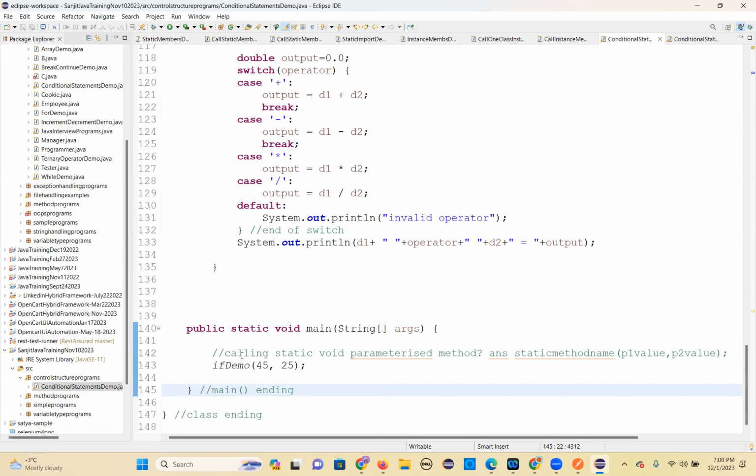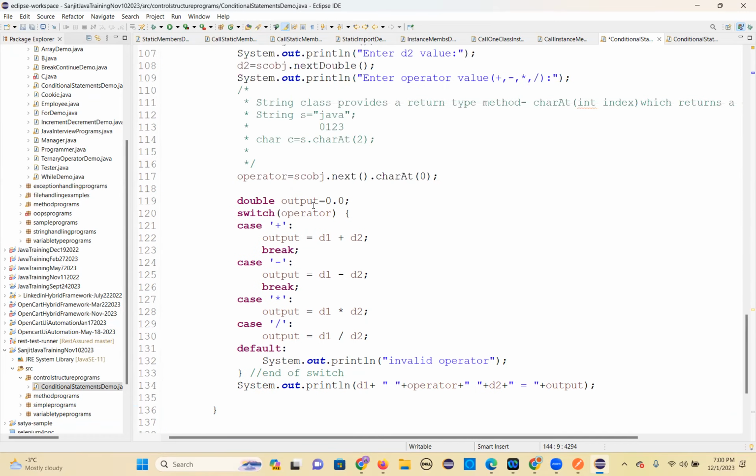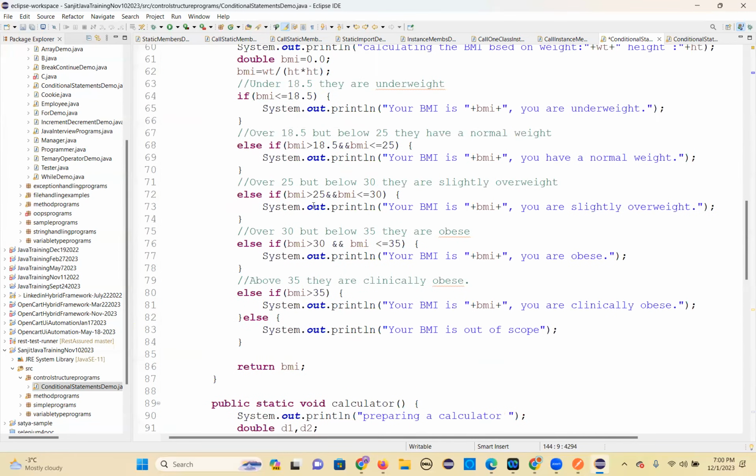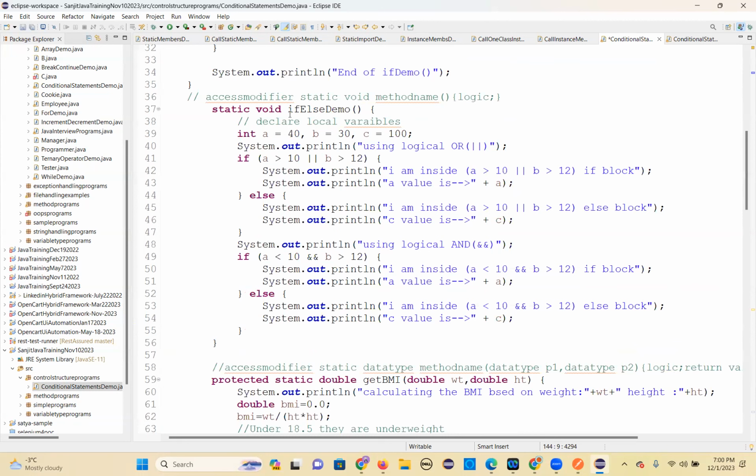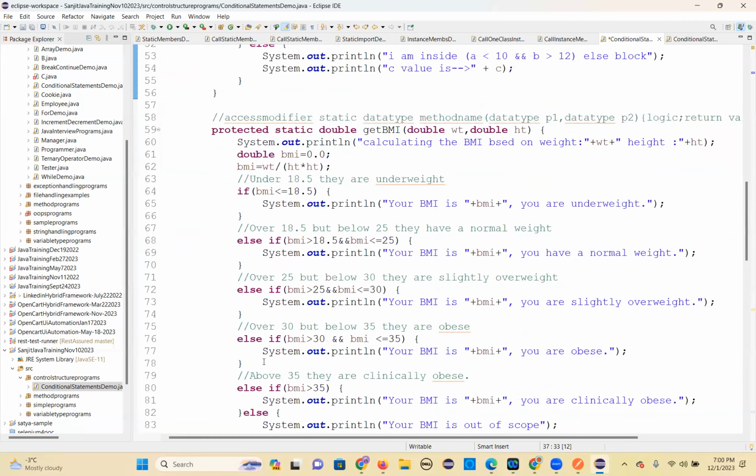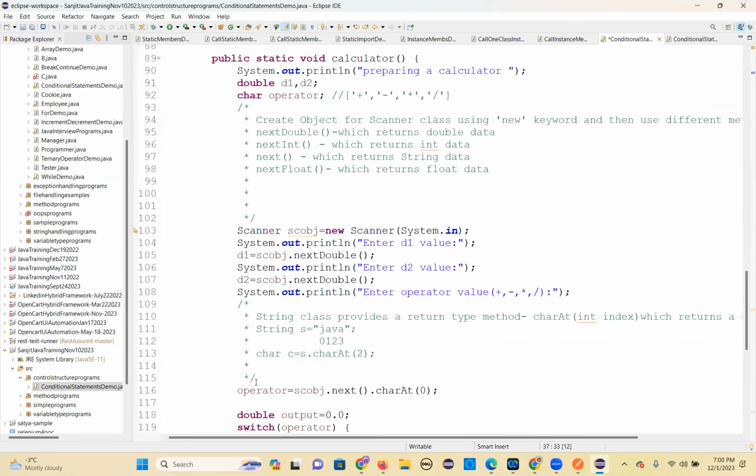So now you call the methods one by one. Next, which method do we need to call? This one, right? The if-else table. So it's a static void method without parameters. How can you call it? Directly, right? Directly can.